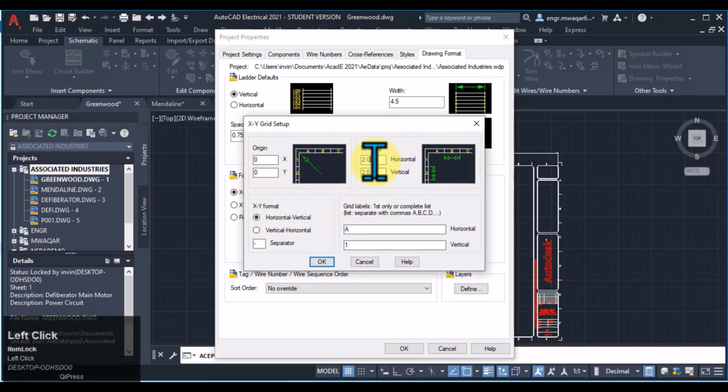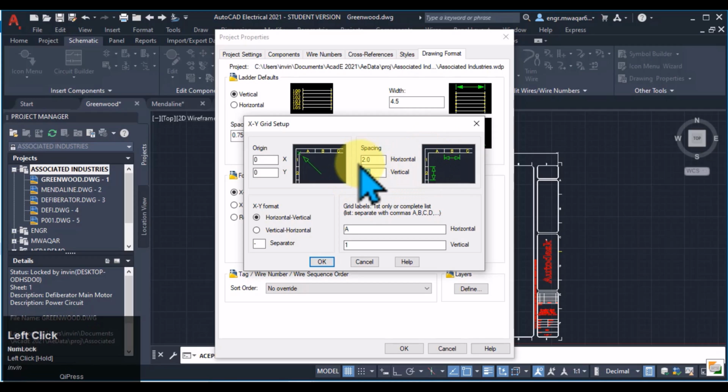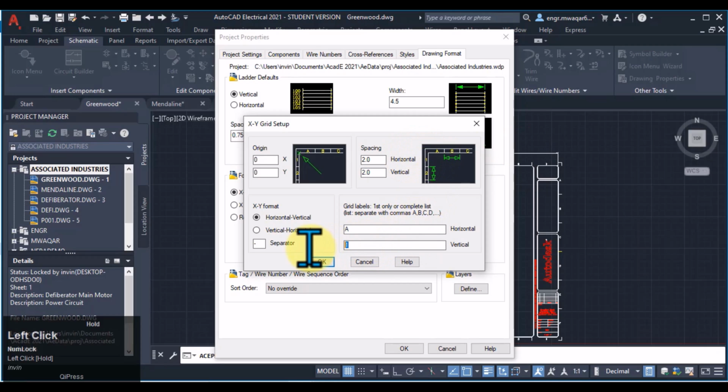Its default value is 2.0, but select the value which we get from the calculations. We will put the vertical value in this block, and the X, Y format horizontal and vertical. Sometimes these are the default values in the horizontal axis. In some blocks you will see that these are alphabets, and on vertical you will get the numerical values. But in some blocks digits are on this axis and your alphabets are on this axis, then you will have to change these according to your requirement.